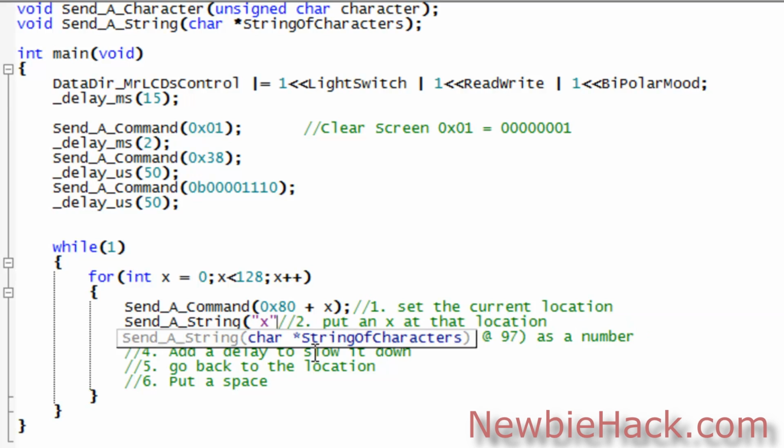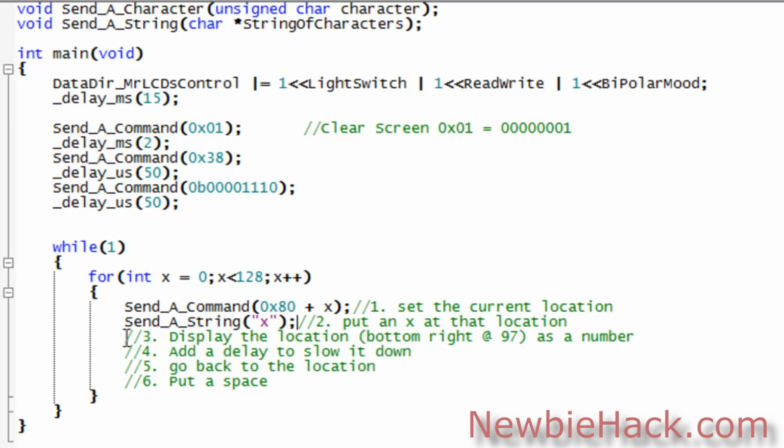Let's put X here. Now we're going to display the number on the LCD, and we're going to use the itoa integer-to-string command. itoa. Number 3 is going to have a few commands actually. So we're going to take the x as the value and put it into a variable. We don't know what that variable is yet, so let's go ahead and make it up now. Let's call it position number, or position string.